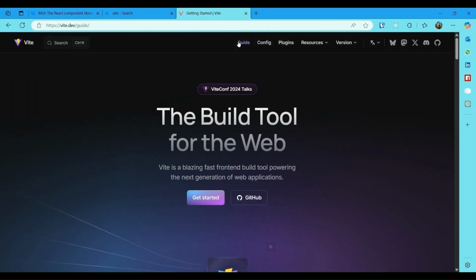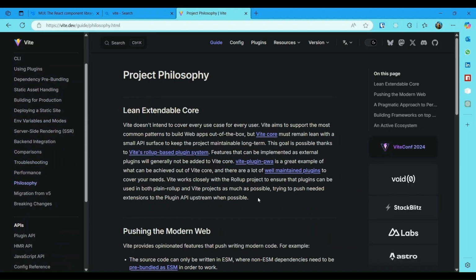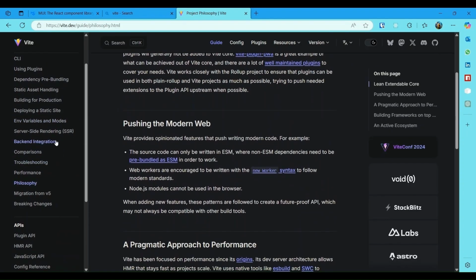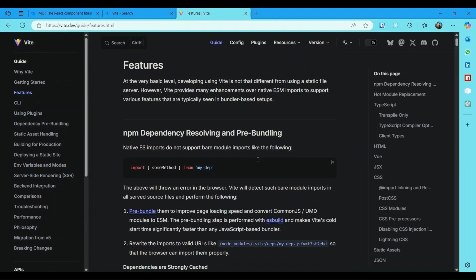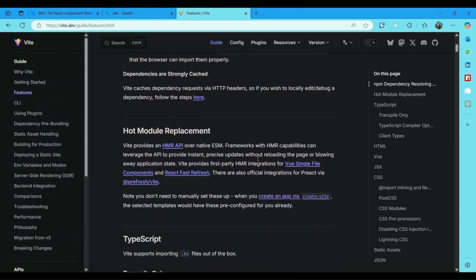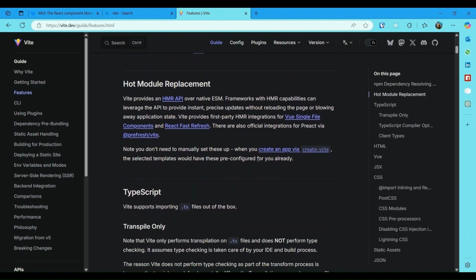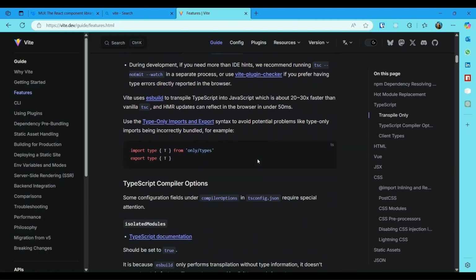And if you want to get into this guide, it can help us learn about the philosophy of this tool and how it works, its features, and hot module replacement, where you change some module on the go and it will recompile and help you in development. It supports TypeScript, which we are using.